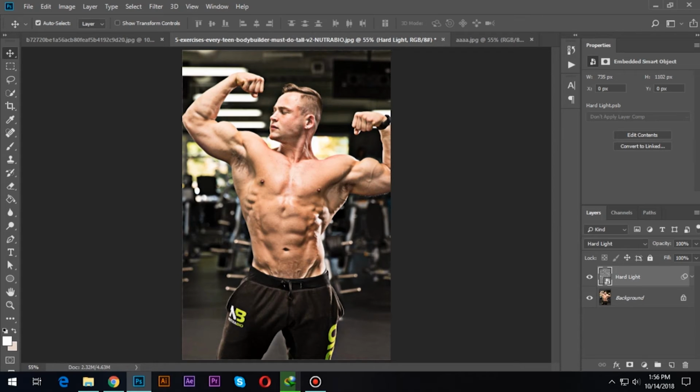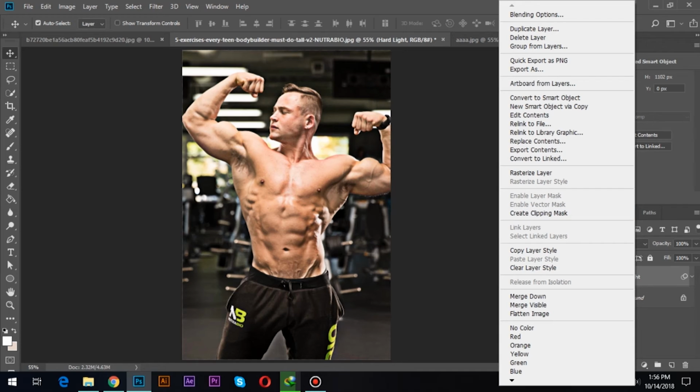Now you can see a nice rusty look. If you want more, then you can duplicate the Hard Light layer and make some adjustments.